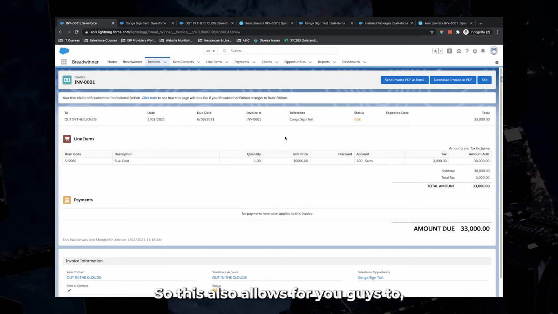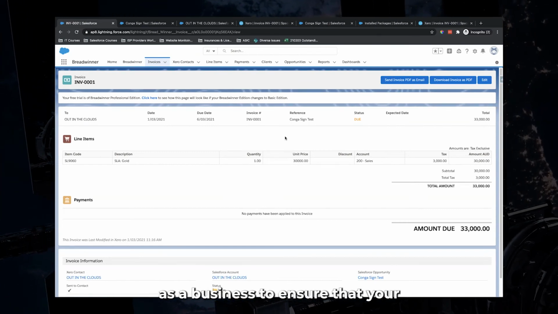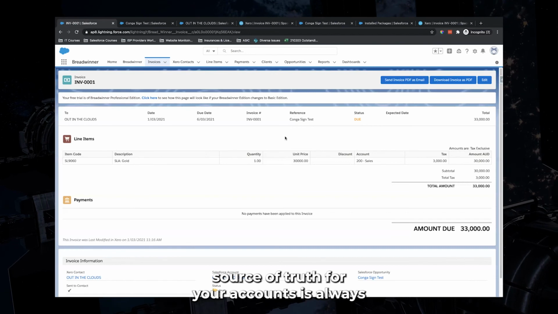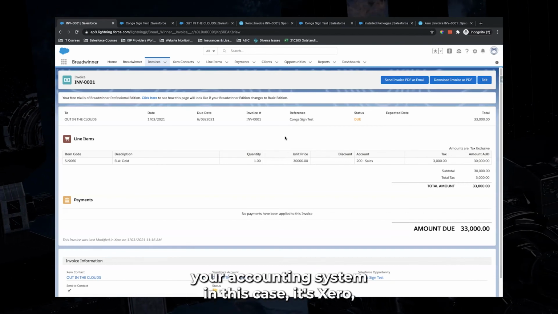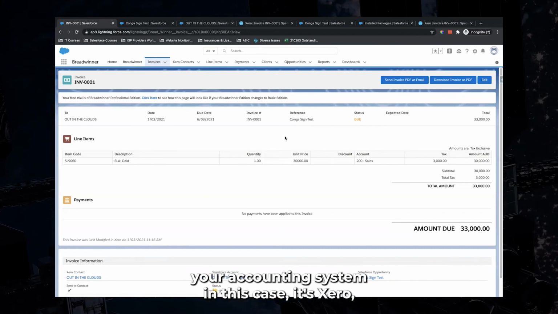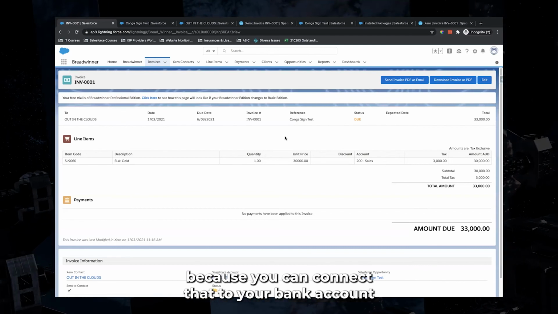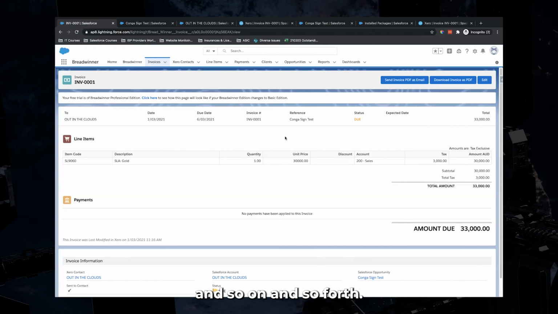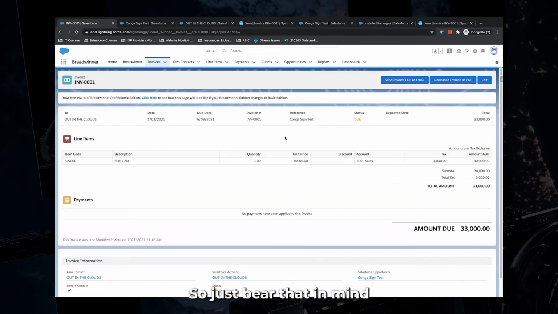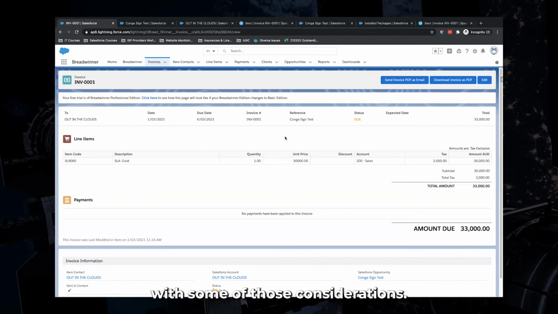So this also allows you guys, as a business, to ensure that your source of truth for your accounts is always your accounting system. In this case, it's Xero, because you can connect that to your bank account and a few other different payment gateways and so on and so forth. So just bear that in mind with some of those considerations.